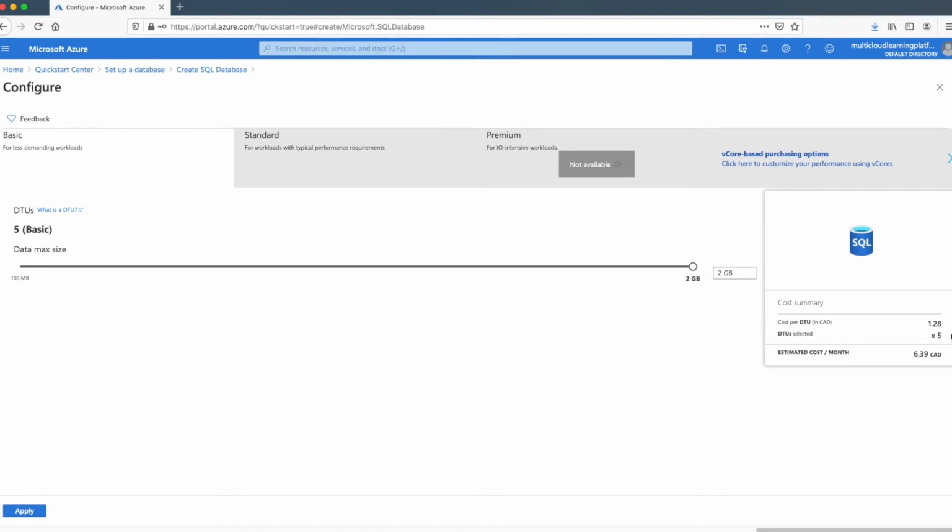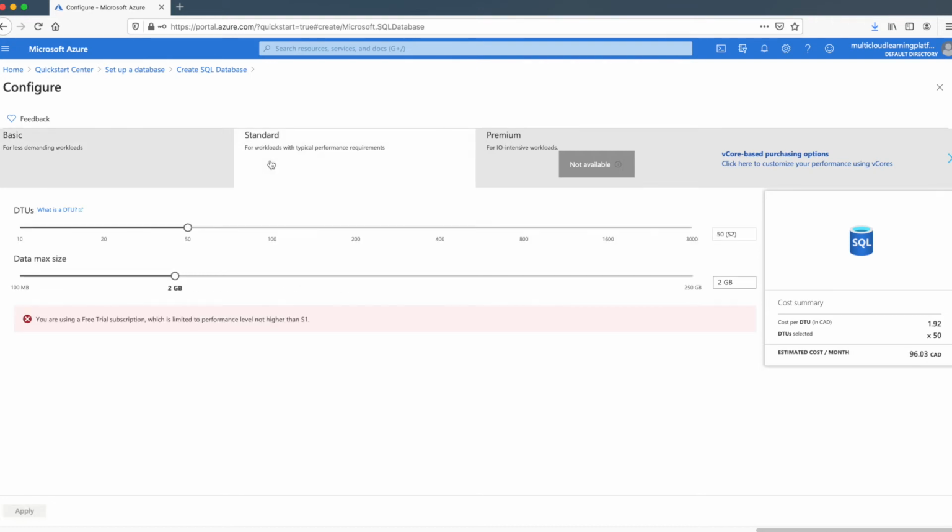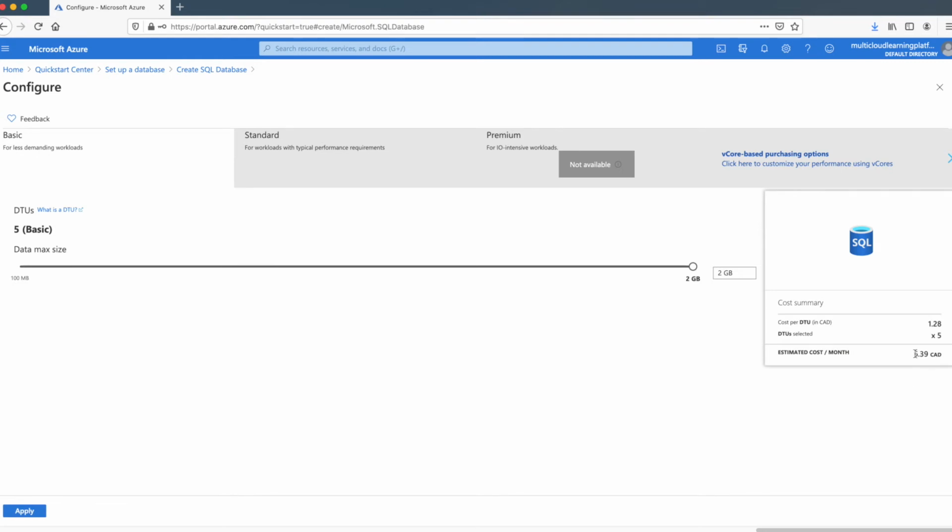DTUs are essentially database transaction units. It's a combination of memory and processing power that will be available to this database that I'm creating. If I need more memory and processing power, I will choose higher DTUs. If I need less processing power, I am going to choose a smaller DTU size. For the sake of this demo and this video, this size of 5 DTUs and 2 gigabytes of disk space for the database is going to work for me.